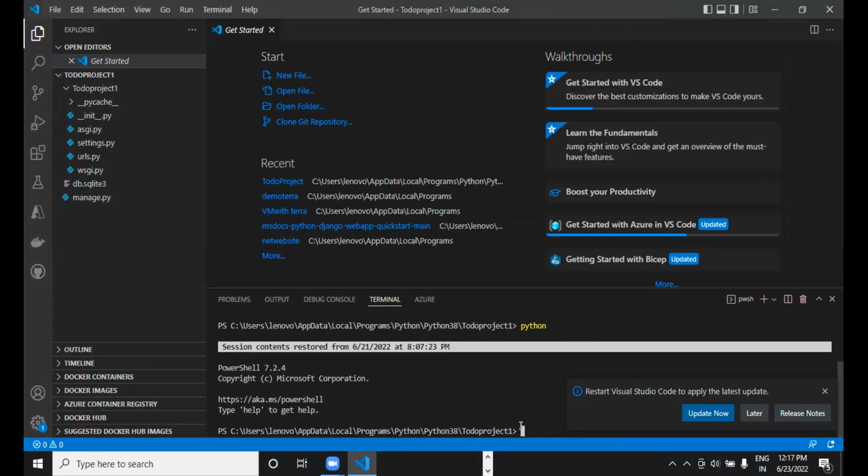Now let's create an application inside our project. You can see by default VS Code has automatically taken the path of the folder in which our project file resides. Now here I can simply put the command python manage.py, and for a project we use startproject. Similarly, if you have to create an application, then the command is startapp. Let's create an application with the name to do.